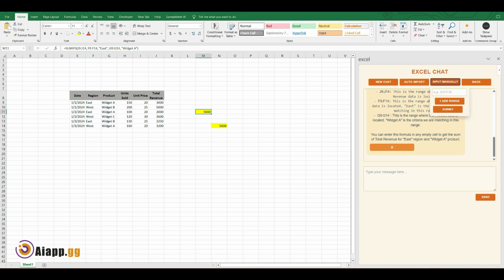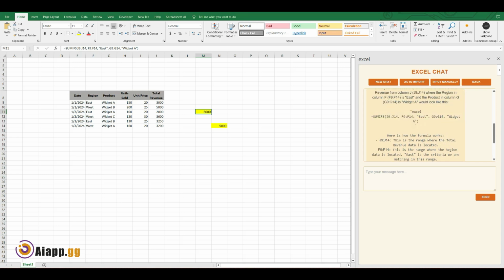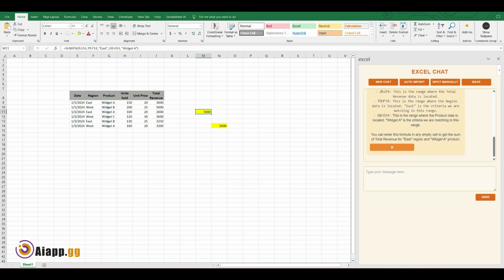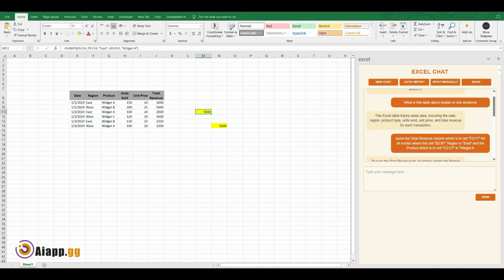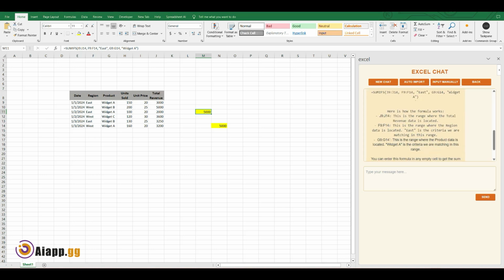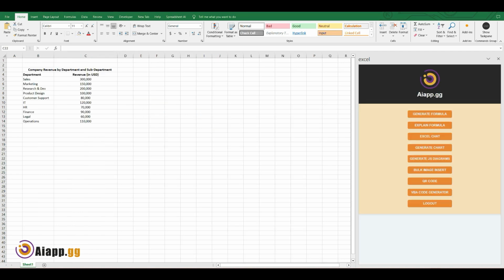The formula works perfectly, giving us a result of 5,000, just like we saw earlier when we generated the formula manually using Generate Formula. This feature simplifies complex tasks and turns Excel into a conversational partner, making data analysis smoother and faster. Next, let's explore the Generate Chart function.